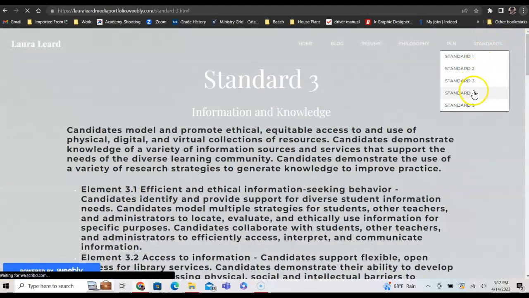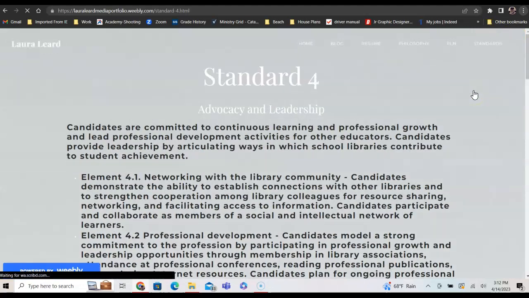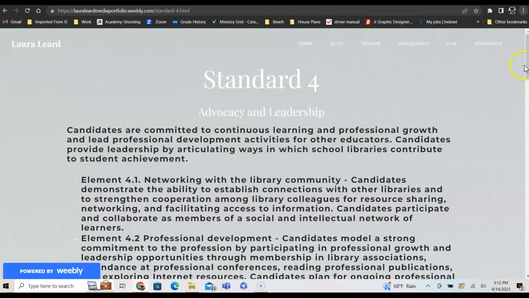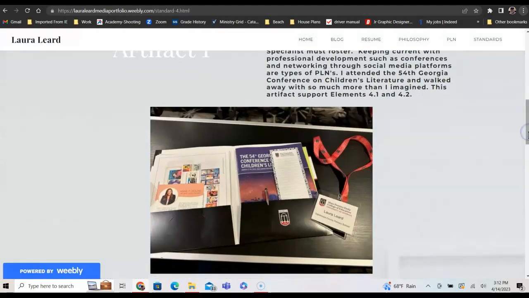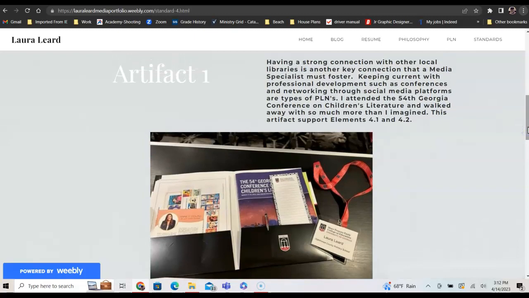Let's move on to Standard 4. In Standard 4, you will find a picture of my resources and materials that I got at the Children's Literature Conference. I tweeted about my experience, and the author, Carl Newson, actually liked my tweet, which I thought was pretty cool because I got to hear him read his book, I'm a Tiger, at the conference, and I thought that was just really cool that he found me and he tweeted about that. So, this shows that I'm actually able to keep current with professional development, such as conferences and networking through social media platforms with other librarians, which supports elements 4.1 and 4.2.